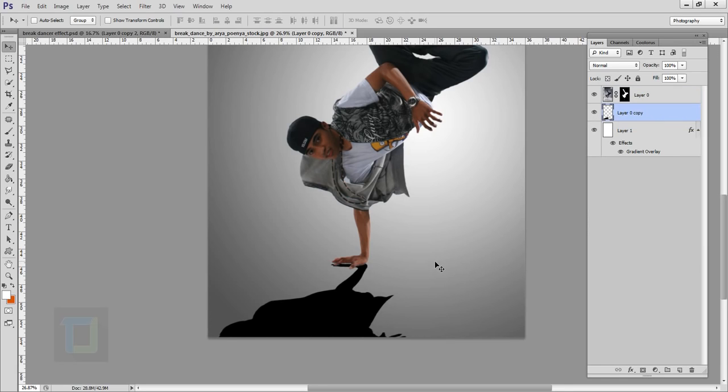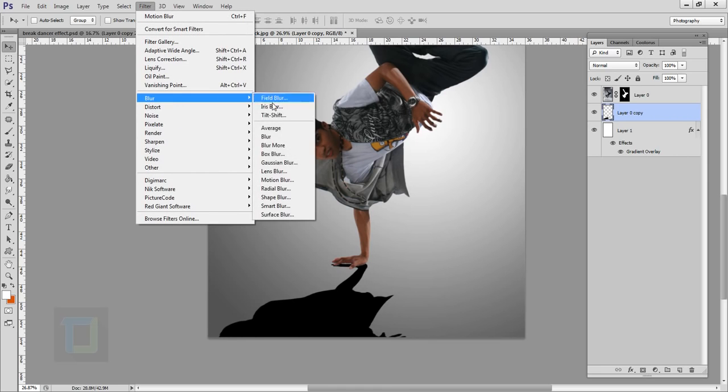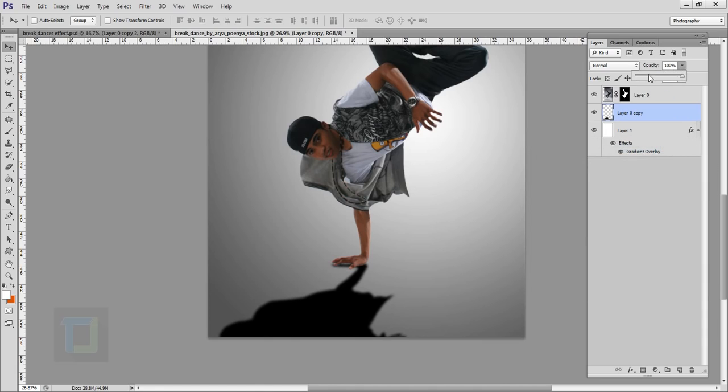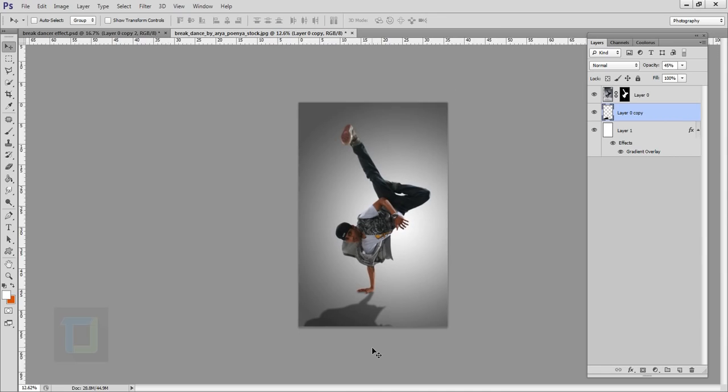See, right here. Now you can manage it easier. Then go to filter, blur, and select Gaussian blur. And Gaussian blur, don't apply too much. I think this 10 pixel looks good. Hit OK. Then reduce the opacity to like 40-50%. And now if you zoom out, looks much better.